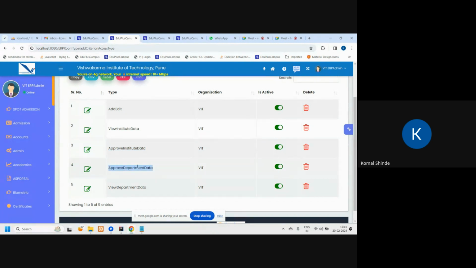Approve department data. Most of the time we give this access to the HOD or department coordinator to approve department level data, meaning data added by persons of his own department. Similarly, view department data is given only to view department level data. This person has access only to view data, not to edit or approve it. So these are fixed values. These are also hard coded.